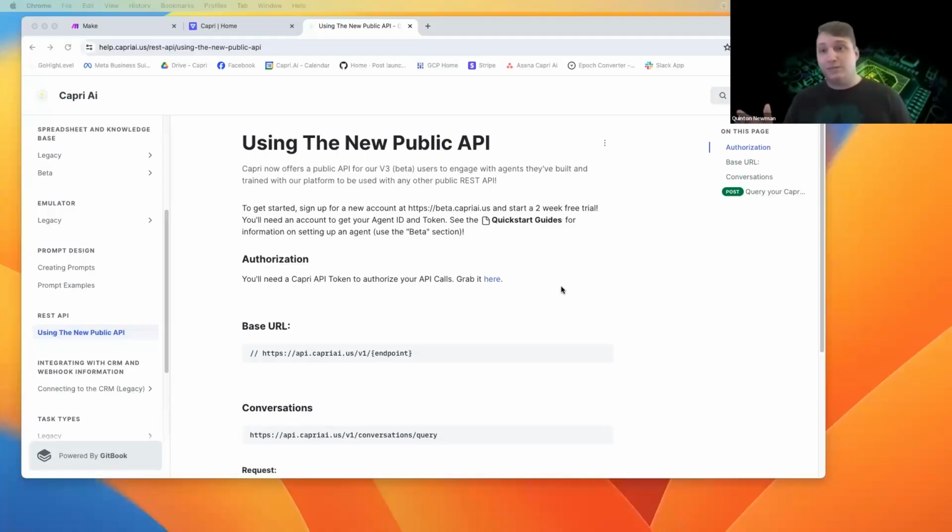Of course, in this video I will also link these documents so you can read them yourself. But first, I'm going to do a quick walkthrough, and hopefully, if you have any questions, you can let me know down in the comments. The new public API is documented in help.capriai.us. I will put the specific link, but it's under the section called REST API, and it's called Using the New Public API.